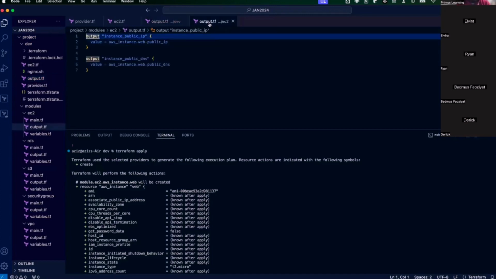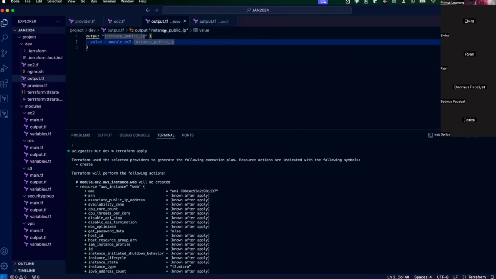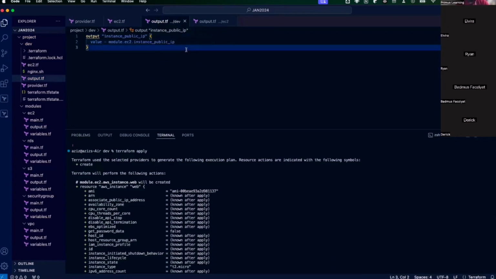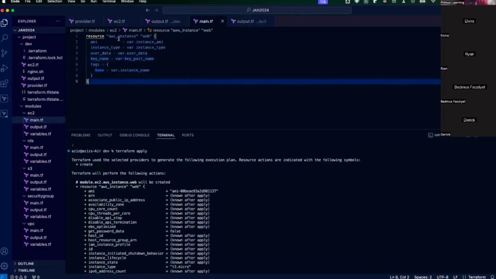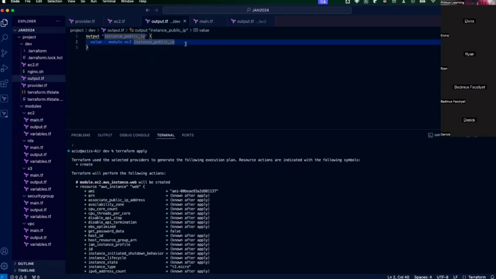If there's a particular parameter that you would like to use somewhere in your modules, you need to make sure that you output it. Inside here, I cannot output the parameters of the EC2 resource, aws_instance.web, directly. I can only output something here that has been outputted in the module itself.